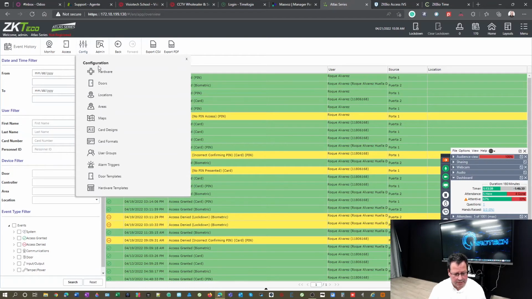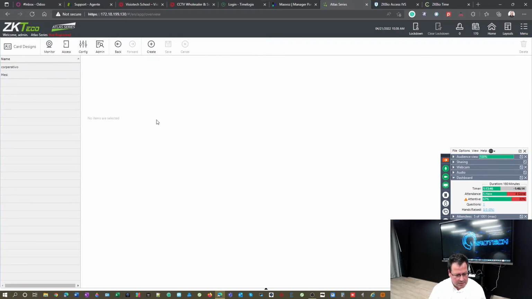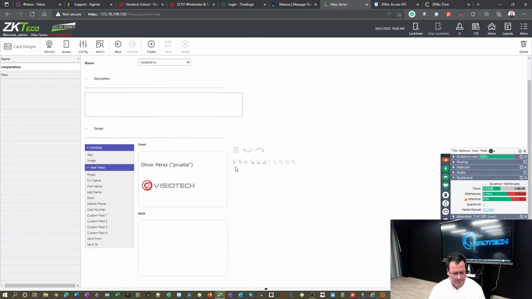Then we have the configuration panel. You can see the hardware, doors, locations. Okay, you can give everything a location. Especially if you are maintaining more than one building at the same time. Again, the maps, card design, you can design your own cards. I think there is a sample here of, let me see. Yes, you see. You can upload or create your own design in here, front and the back. You can print. If you have a card printer, you can print it on your cards as well.